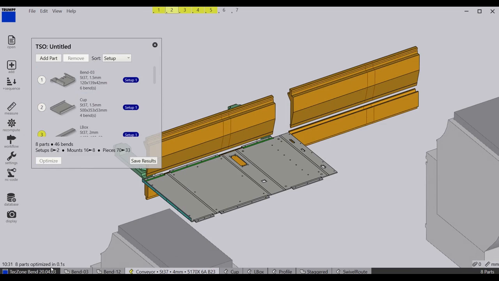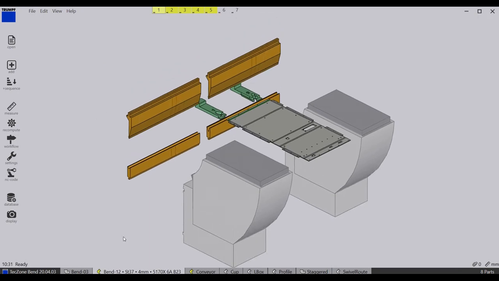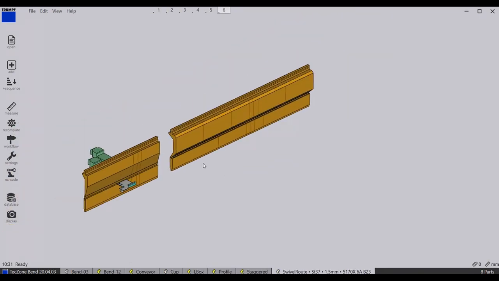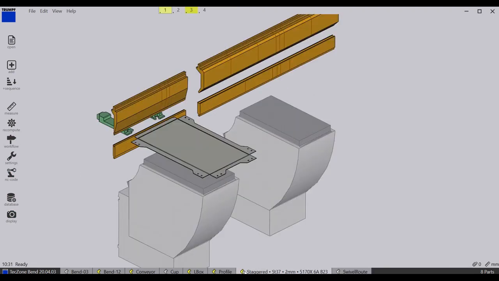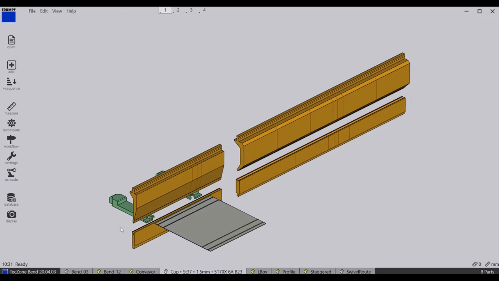And you can see 8 parts were optimized in 0.1 seconds. And you can see there is setup number 1, and then in green we have setup number 2. So it looks like the software found 2 different tool setups that is required to make all these parts. So let's take a look. So this is setup number 1. And you can see this is setup number 2. So the software has found 2 setups that will make sure that we can bend all 8 of these parts. And that is a very nice feature, especially because this will reduce any unproductive times with your machine.